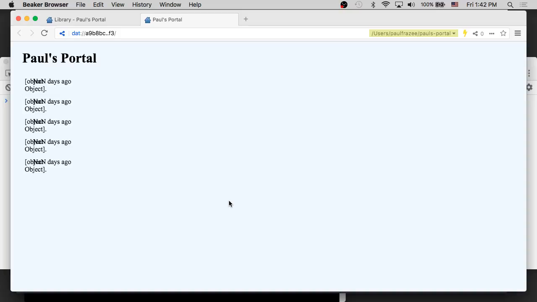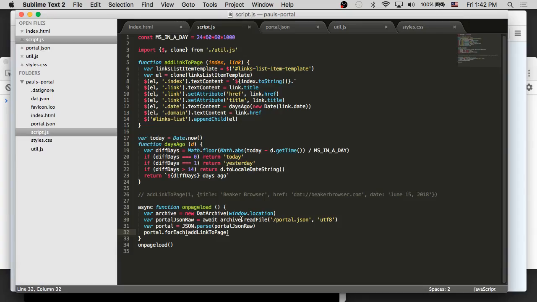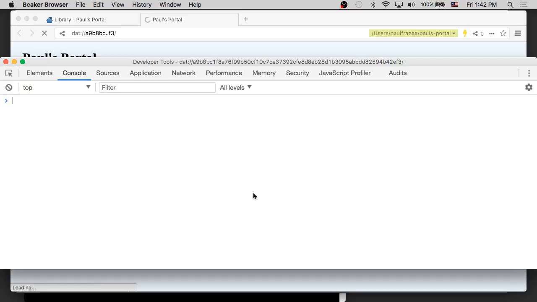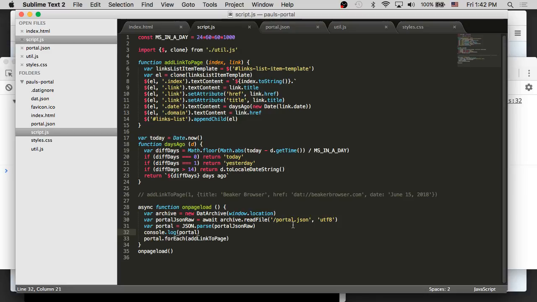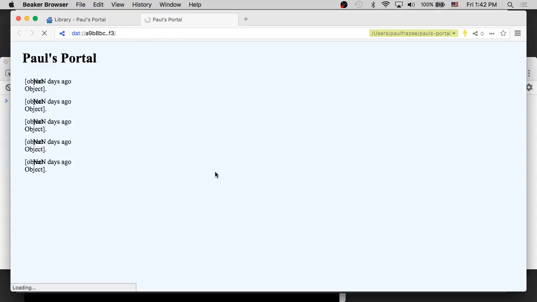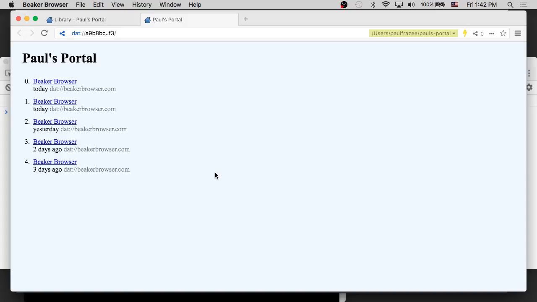Oh man, that is not right. Alright, what happened here? Let's see. Let's first make sure that the content parsed correctly. Yeah, looks like it. Okay, so that all looks right. So portal.forEach. Right, I reversed my arguments here. Portal.forEach calls a function. It gives the object first and the index second. So I had those reversed. There we go. All right.